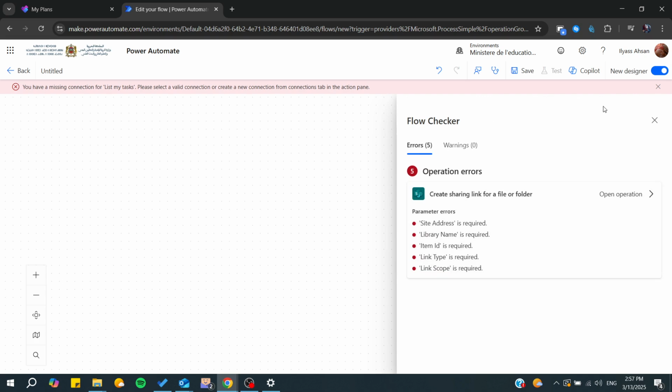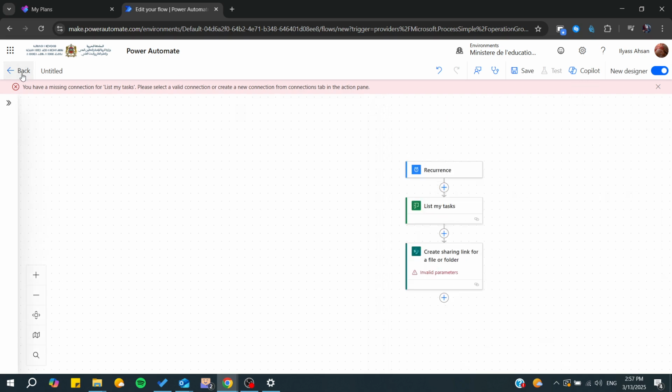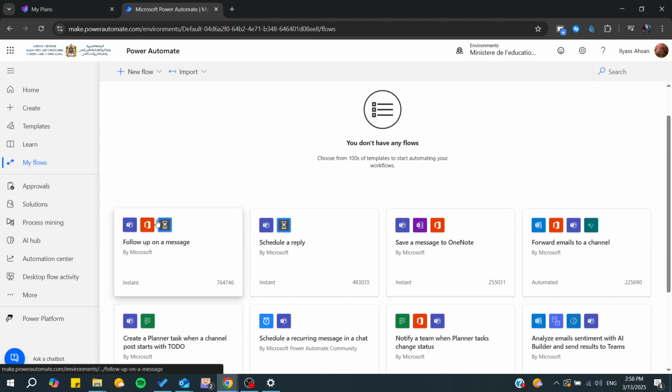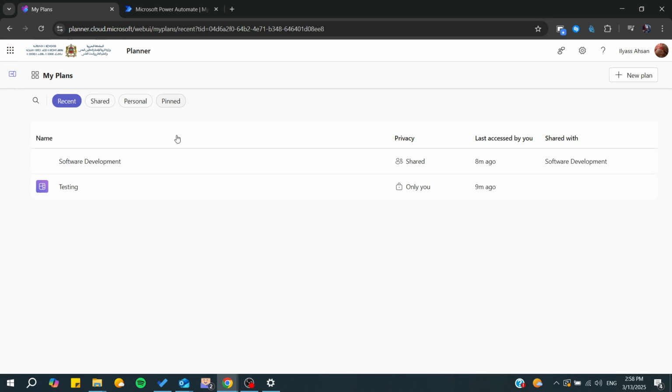You make sure that the flow is working. You can simply go back and go to your flows, and you will find my flows. You click on the flow and make sure that the SharePoint file is created, and then you will need just to import this SharePoint file or this JSON file into Power BI, and basically that's it.